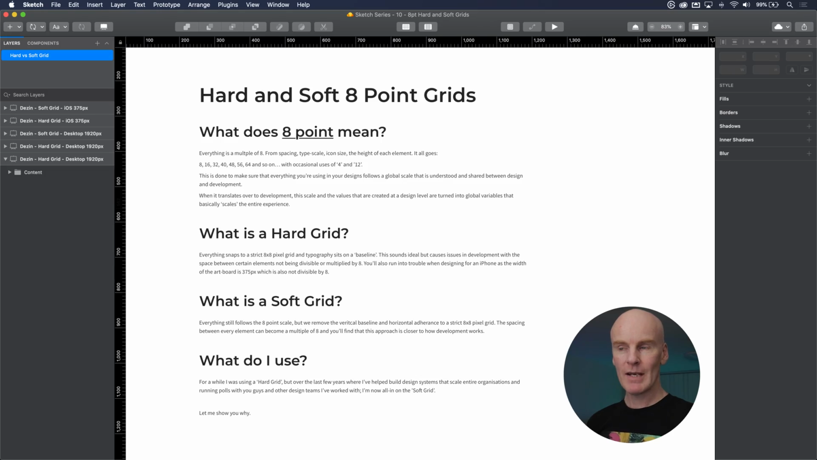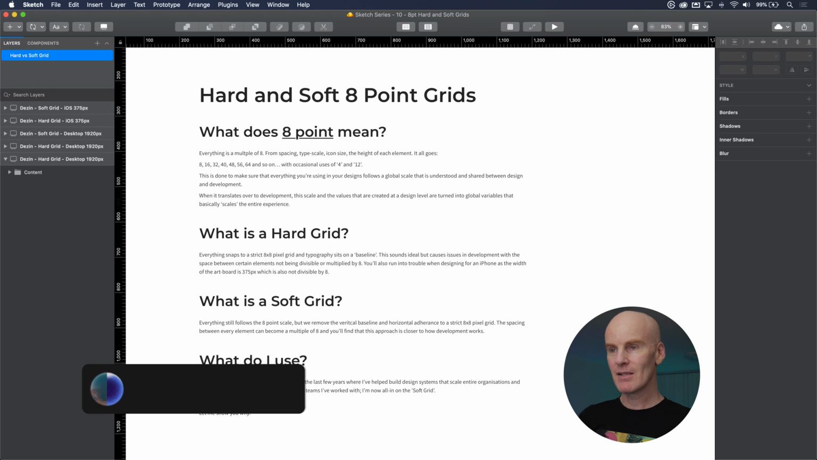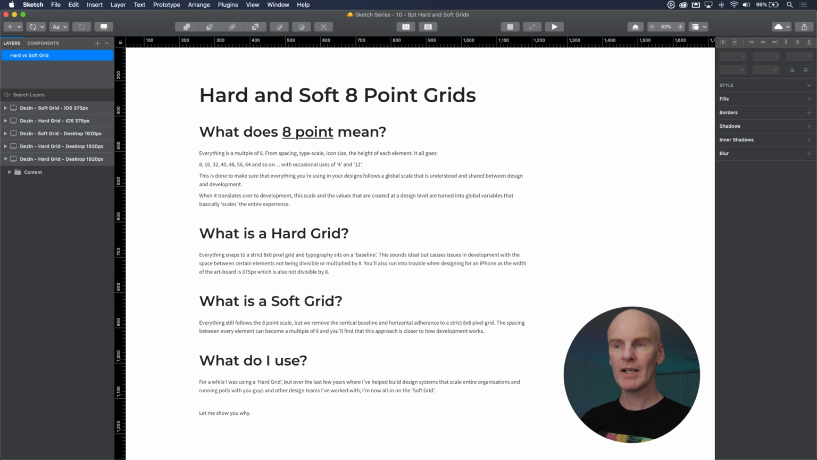Okay, let's get ready to read what looks like a long but pretty necessary explanation of what hard and soft 8-point grids are. What does 8-point mean? Everything is a multiple of 8, right? From spacing, type scale, icon size, the height of each element, it all goes 8, 16, 32, 40, 48, 56, 64, and so on, with the occasional uses of 4 and 12. This is done to make sure that everything you're using in your designs follows a global scale that is understood and shared between design and development.